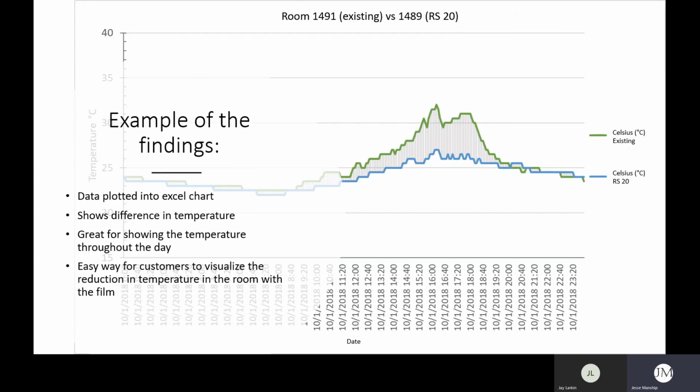This shows an example of the data overlaid by using Excel. When you download the data from these data loggers, it comes in a very long column, and I'll take both readings and lay them up against each other, and then I'll use the chart feature within Excel to visualize where the temperature differences occur, and you can see it also shows at what time of the day these temperature differences occur.